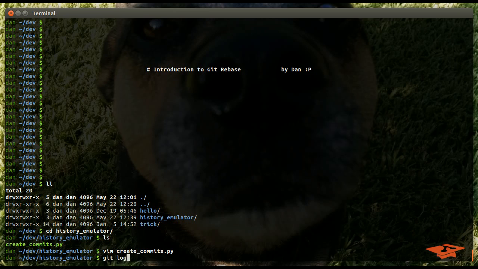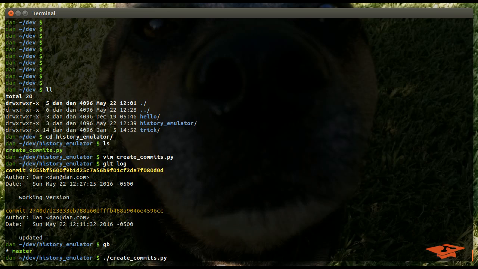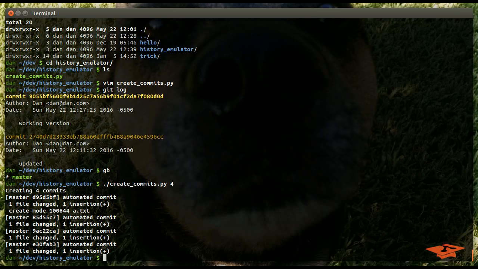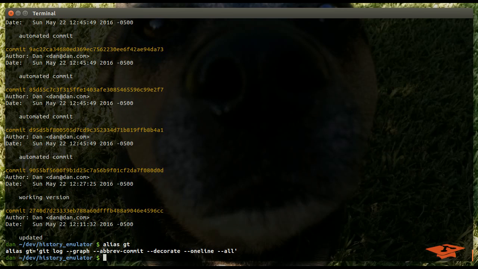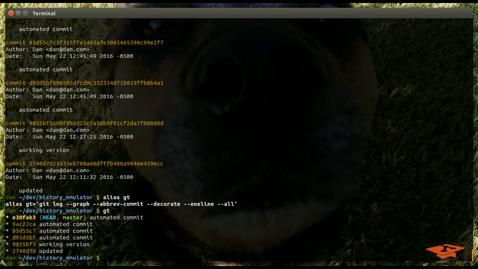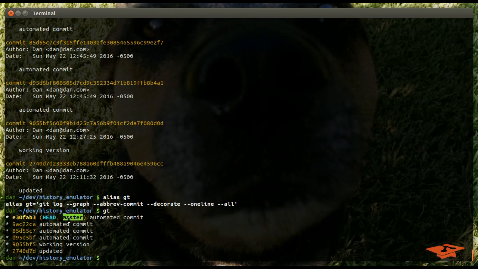So as an example, if I look at git log now, I have 2 commits and I am on the master branch, and if I want to create 4 commits on the master branch, I just give it the argument of 4, and you can see that 4 commits were created. Now in this video I'm actually going to use a git alias that I call GT, and if you want to use that yourself, it's basically just a bunch of switches to git log so that I can see it in a graph view. When I do that, you'll notice that I have a linear history here. We just created these 4 commits by running that script on the master branch.